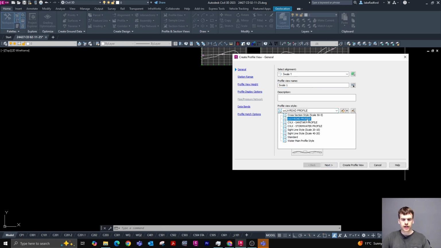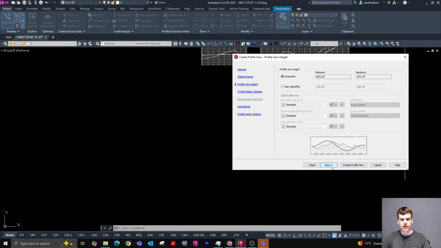And then we're going to go ahead and make it a road profile view style, just because it's the cleanest view style. It's the same view style that these profiles here have. Okay, we're going to leave the view layer on 0. We'll just go ahead and hit next. The station range and profile view height you can leave as automatic for both.